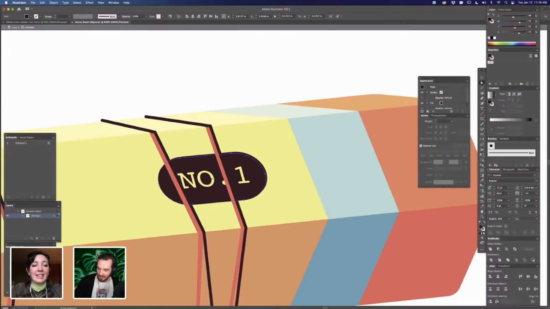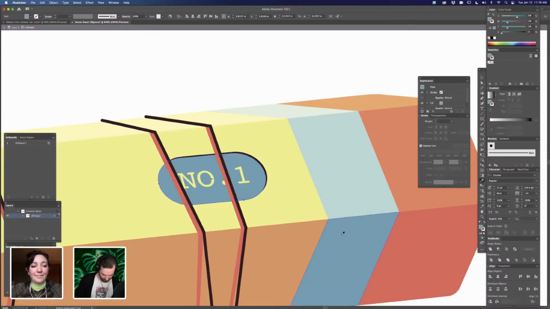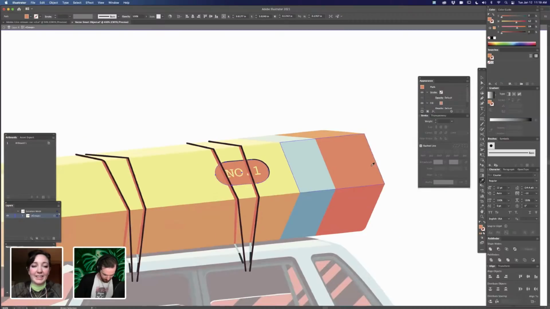What was that? I was just saying that's looking great, the number 1. Oh, thanks. I'm trying to figure out the best color here. I think I had the best.